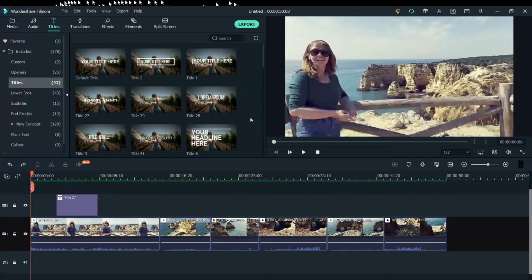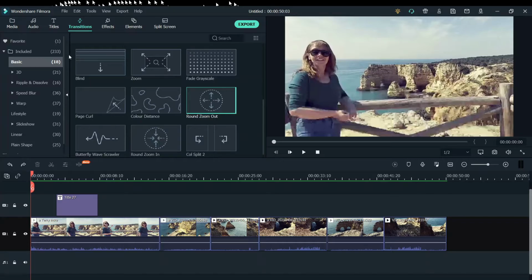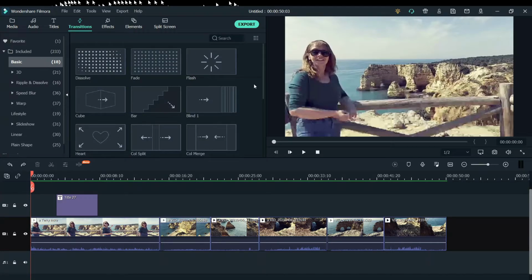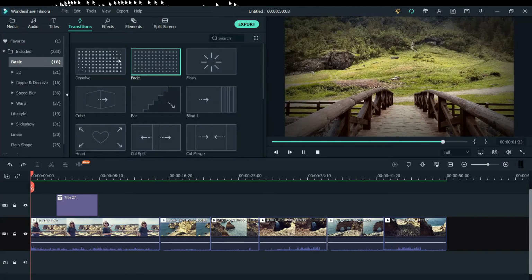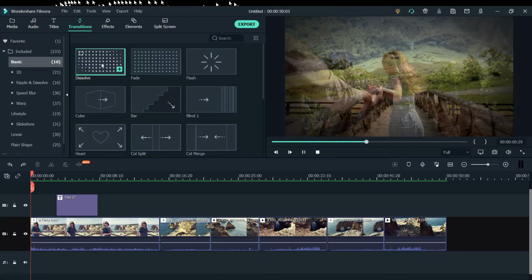Now we're going to work on transitions. Transitions are the changes between each clip to give that smooth movement. So we go up here and click on Transitions. Filmora 10 gives us 233 different transitions. Now to check these out and see what it's going to look like, we double click and it gives us a sample of each transition and what it's going to look like.